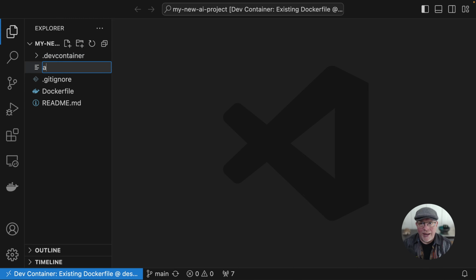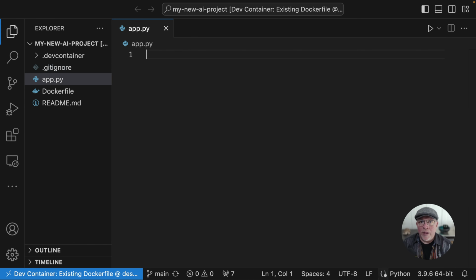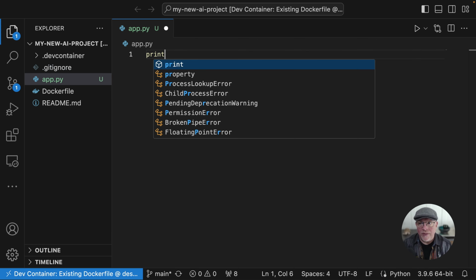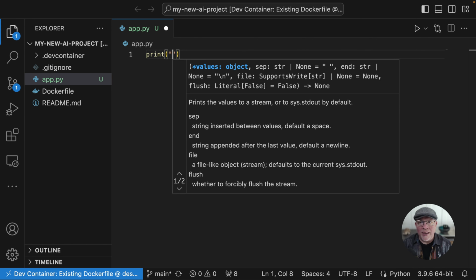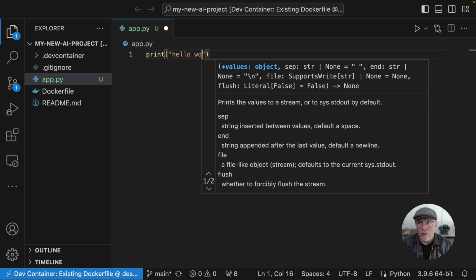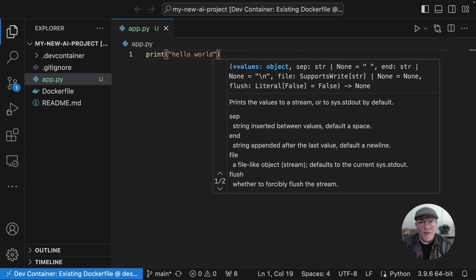And I'm going to call that app.py, and that's a Python file. And we're just going to do something basic. We're going to type print, and then in parentheses and in double quotes, hello world, and save that file.